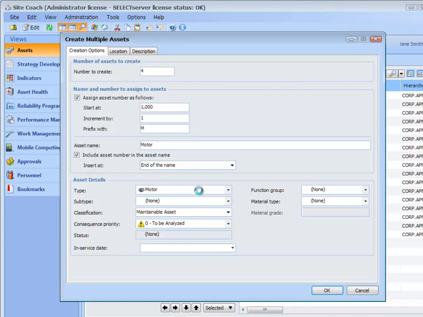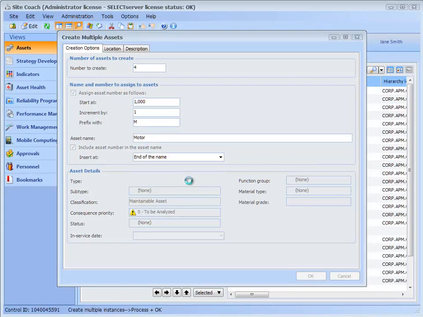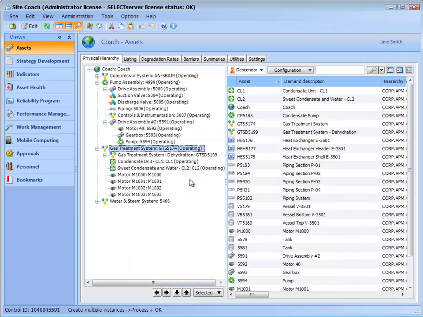Enter an in-service date if it is known. On the Location and Description tabs, you can enter additional information for the new assets, just as we did when creating a new asset from scratch. When you are finished, click OK. The dialog closes, returning you to the physical hierarchy. The new assets appear in the hierarchy.